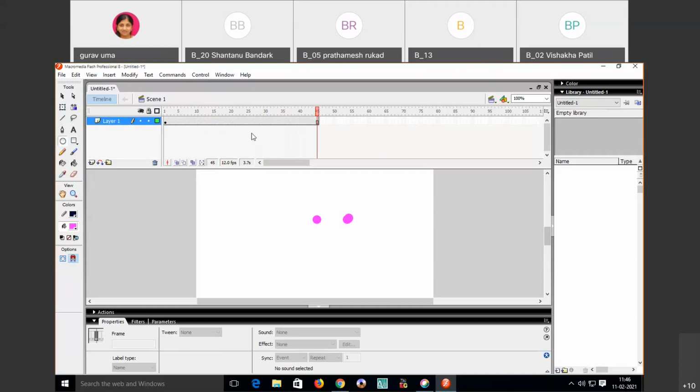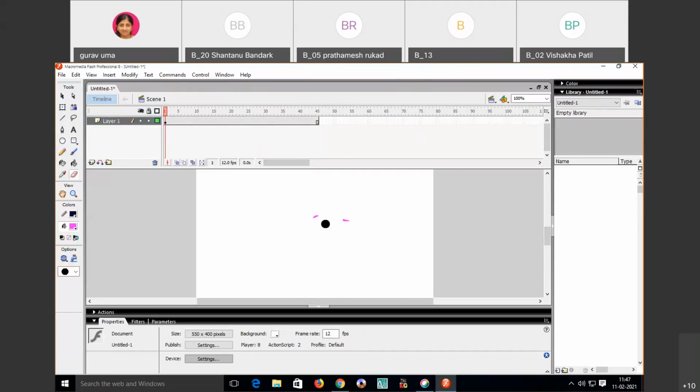Now I want to set a keyframe. The counter which you are seeing here, you have to take that to the first frame. Now I have set the counter to the first frame. You will see this black dot appearing here. This black dot is the keyframe of the first object.